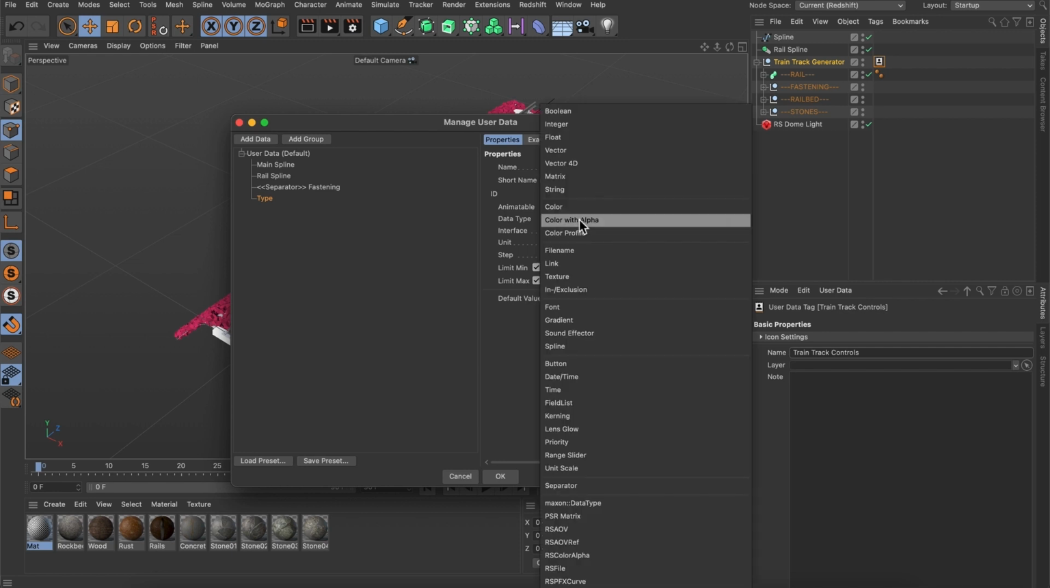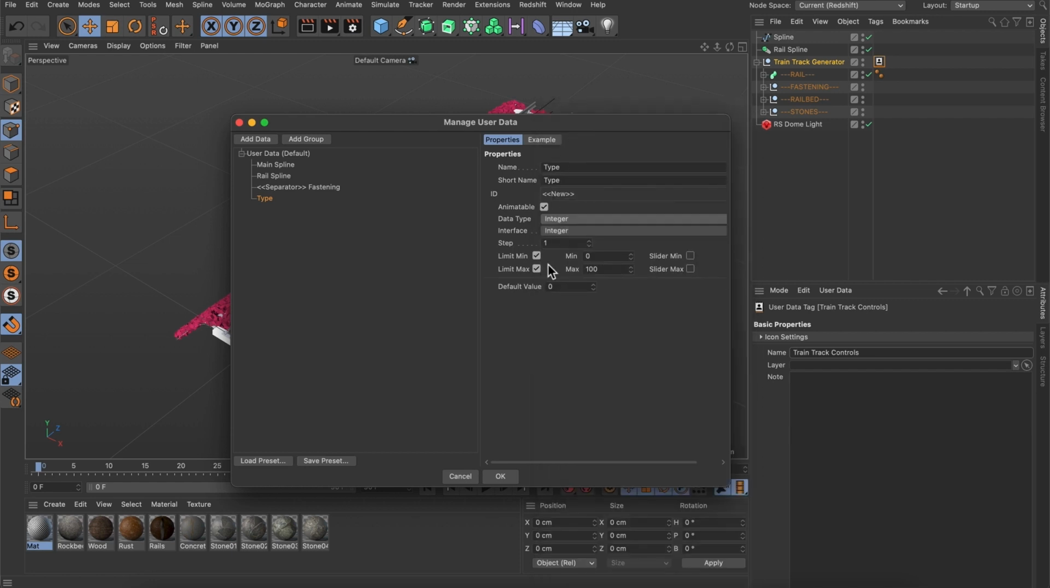We can do a lot of things using integers, because integers are the data type which allows you to create radio buttons and stuff like that. And this is exactly what we need. So let's set this to integer, and we're gonna use another interface. We're gonna use QuickTap radio buttons. And now this whole thing appears, and we have a little bit of an instruction here.